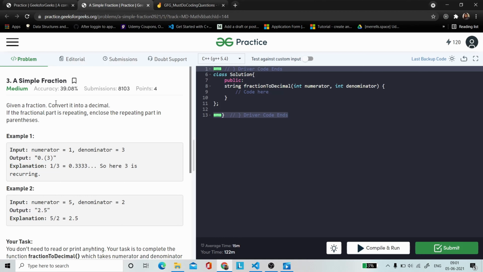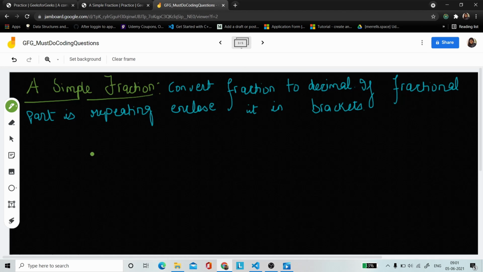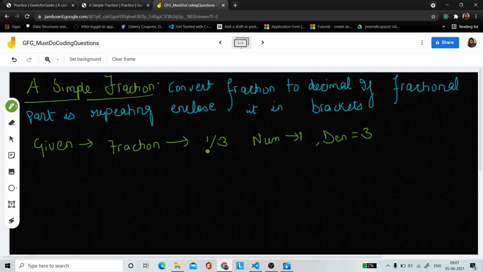So today we are going to solve this question, that is a simple fraction, where we have to solve this question in constant time complexity. So in this question, given a simple fraction, for example, here the given part will be a fraction. You know that in a fraction we have a denominator and a numerator, right? So if you have 1 by 3, it means you are given a numerator, that is 1, and a denominator, that is 3. So it will give you a fraction, that is 1 by 3. So for this you have to convert this fraction into decimal.